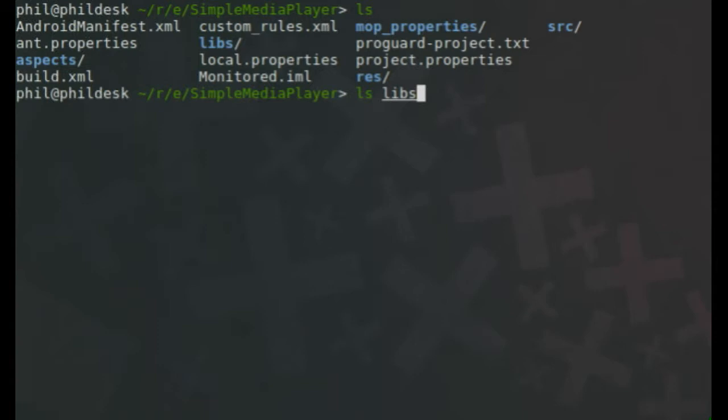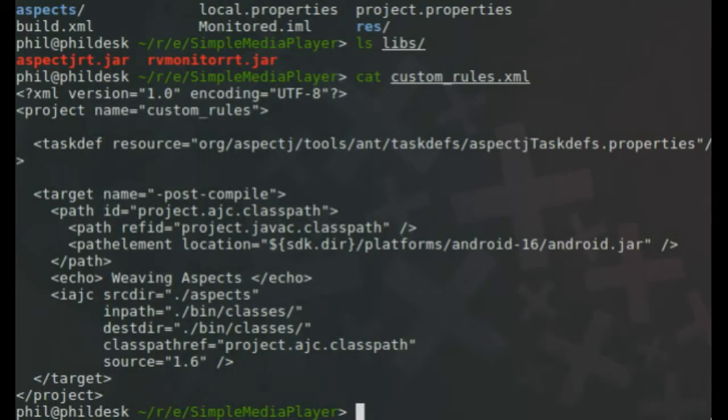Besides the RV monitor properties and aspect code for the weaving of the RV monitor properties, the only additional files we need to provide over the original Android project are 2 libraries in the libs directory included with the RV monitor download, the aspect_j runtime and the RV monitor runtime, as well as the custom rules.xml file that we provide again with the RV Android download. This custom rules.xml file defines an ant task to be run after the compilation of the Java bytecode in the default Android build process.